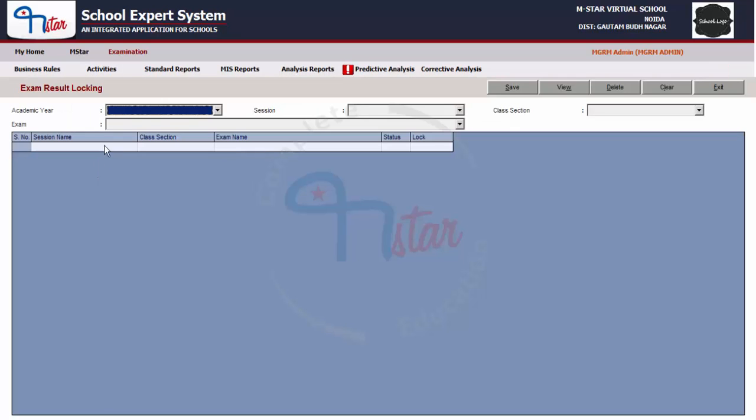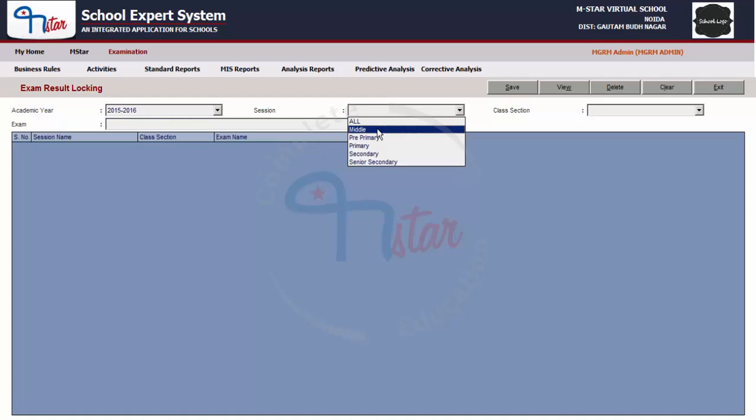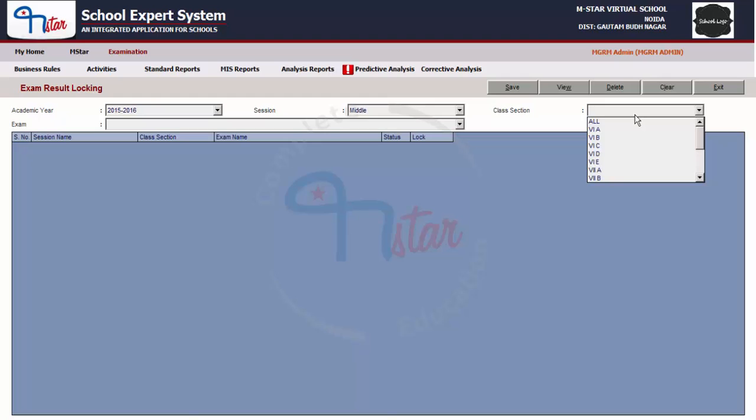When the screen opens, select the academic year, select the session in which the exam is available. There is an option to select all sessions, and in that way it can list all the exams of the school. So we are selecting a specific session for now. Select class section. The list of all the class sections as per the session selected will appear in the box class section. The all option is also available to select all the class sections at one go. For now, we are selecting a specific class section only.